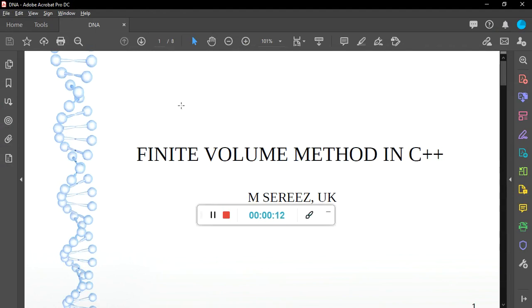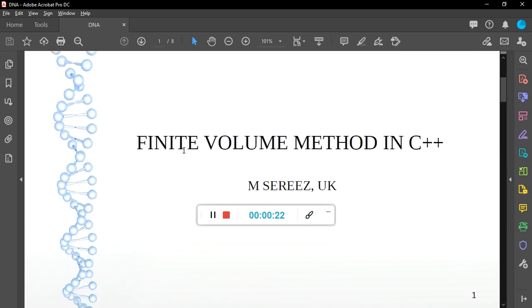My name is Mohammad Saris and I'm a postdoctoral researcher at De Montfort University in Leicester, United Kingdom. In this particular course, we'll be trying to implement the finite volume method in C++ using object-oriented techniques similar to those that appear in SU2 and in OpenFOAM, but not as sophisticated as that, because that would take some time and it's not suitable for a beginner level.